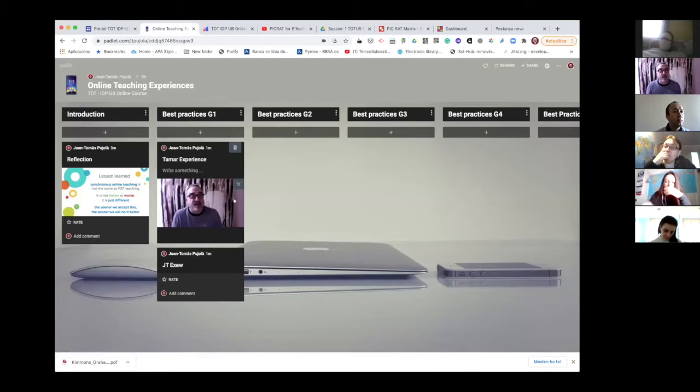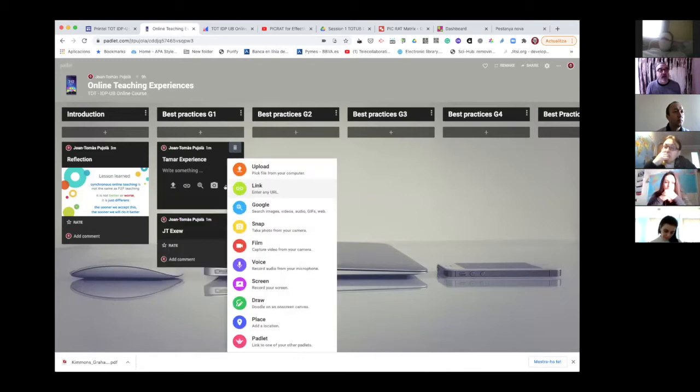Or you can add, you know, a Google file, or you can record a voice. You can tell the experience. First, you do it individually, right? So you post your experience individually, and then you share it with the discussion of the questions with your group, right?